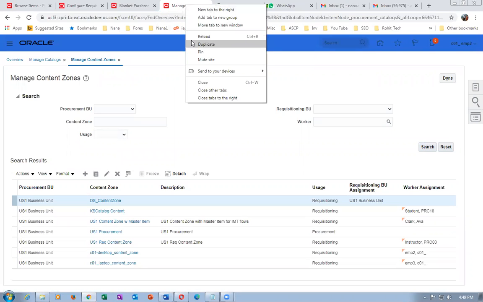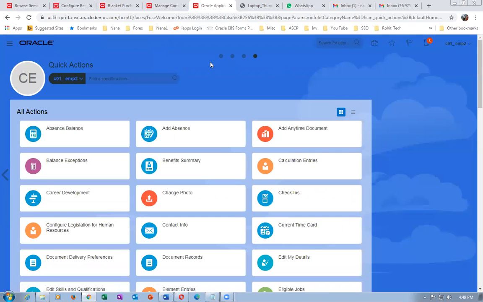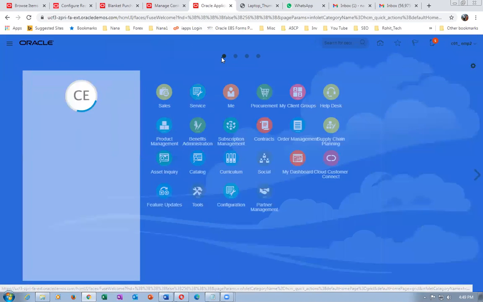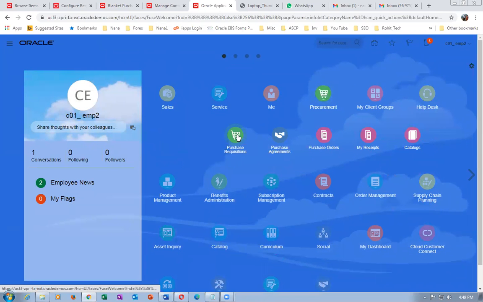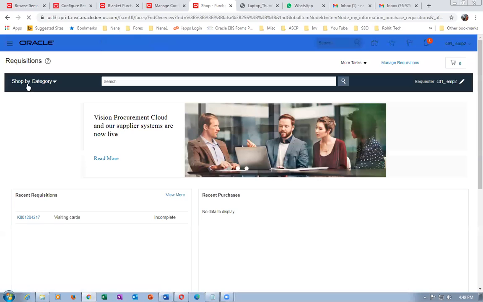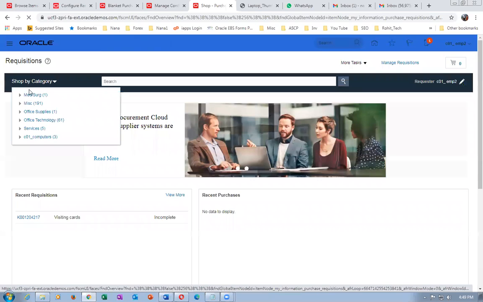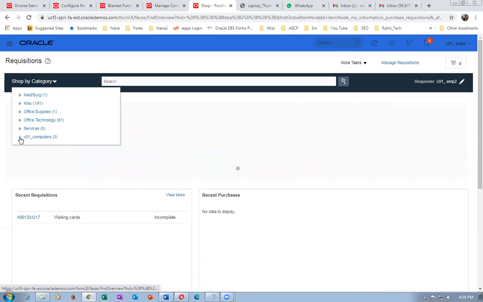I'll go there and duplicate it. Here I will go to the first one, click on procurement and then go to the purchase requisition. If you see, so many things are visible. If you click on shop by category, so many categories are visible, whereas I want only this one. If you expand, I am now working on EMP2, which has only desktop availability.